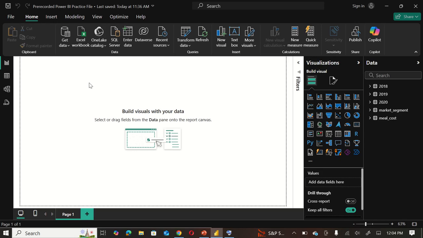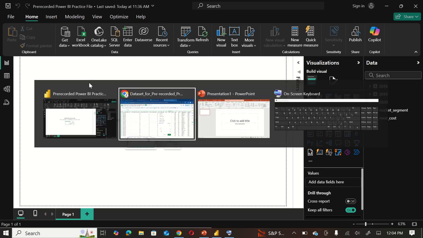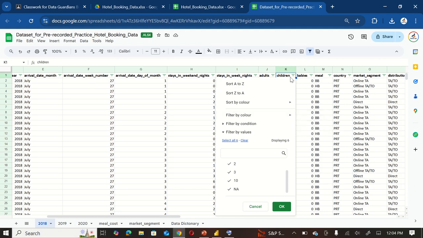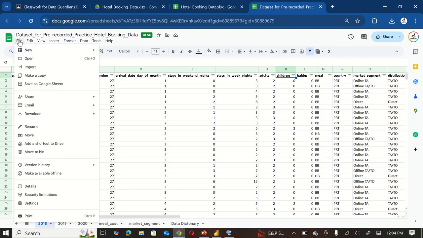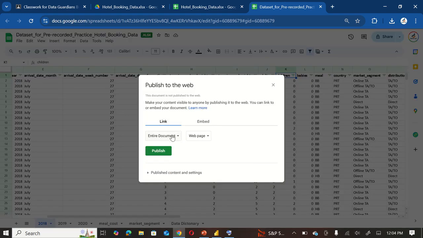Let me quickly show you how to connect it from the web. These are the two options I would show you before I end this particular video. All right, so to connect from the web, since your data set is already uploaded here in Power BI, you come over to File, point your arrow to Share, and then click on Publish to Web. Select what you want to publish to web. I want to publish everything, the entire document. A web page? No, I don't want to publish it as a web page, but as an Excel file. Then click on Publish.